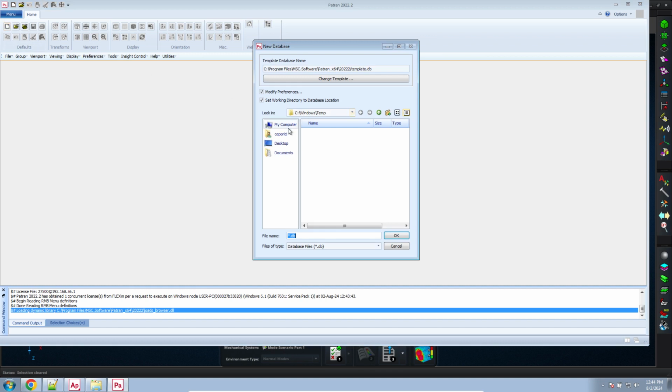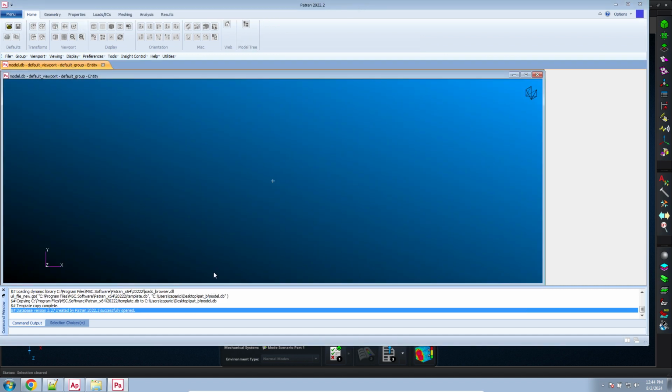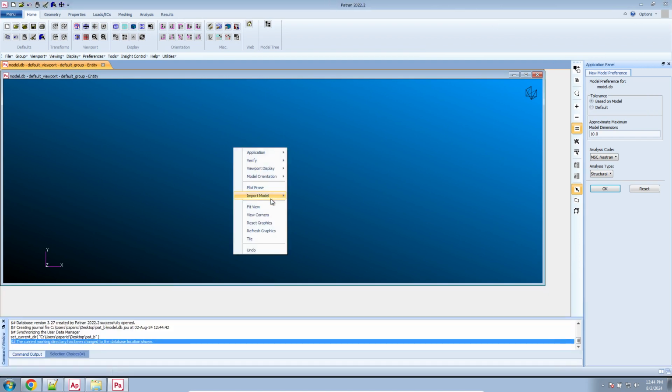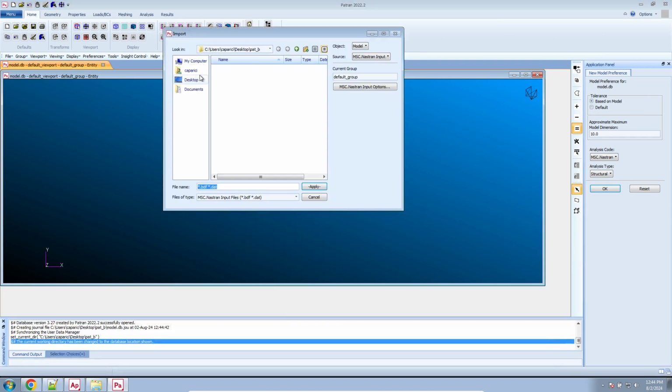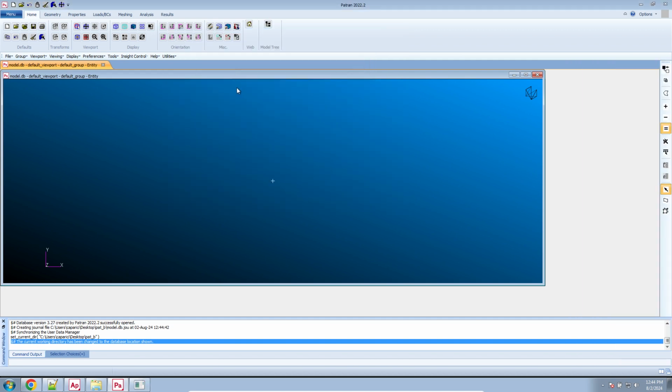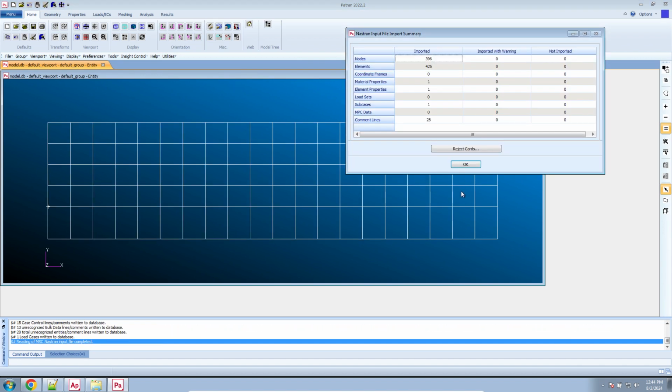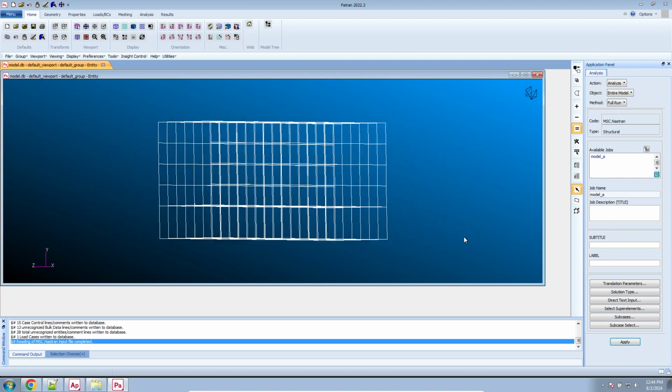Let's go ahead and click new database, and let's go ahead and select this directory. We'll call it model. And let's go ahead and import that bulk data file. So remember, we use Apex to output the mesh, and now we're using Patran to import that mesh. So here's our wing structure.